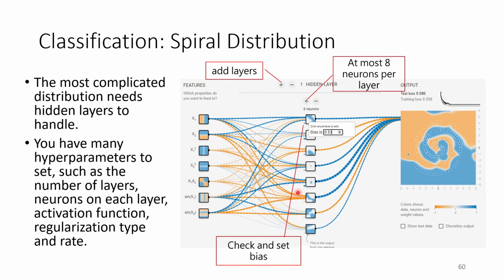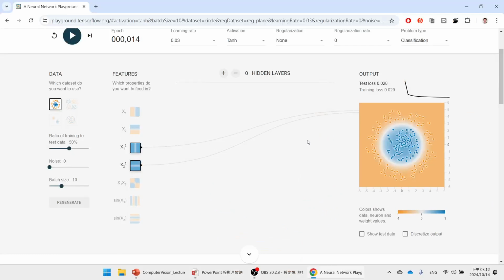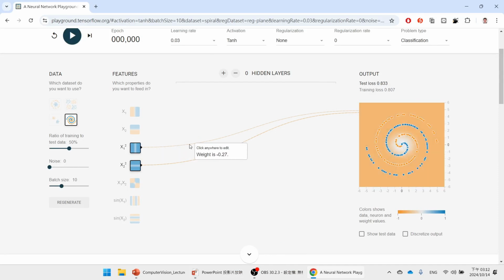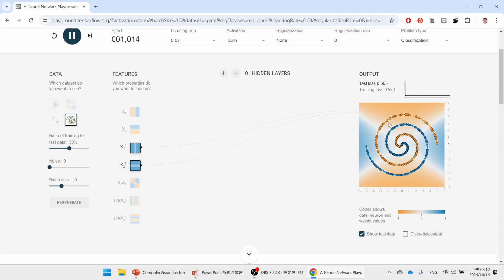This is the multi-layer structure. I just used the first layer. If you want, you can use more layers. So this is spiral. Currently, if I use the two features and try to run it, the error is very high, 0.5. If you want to see the test data, click here and you will see the data.